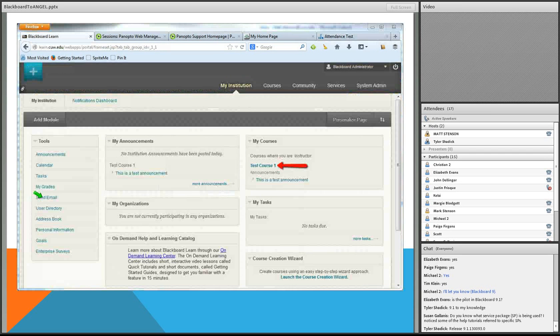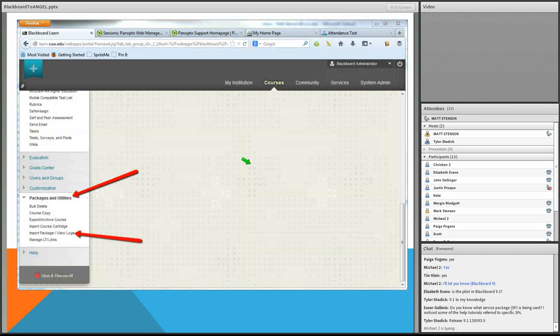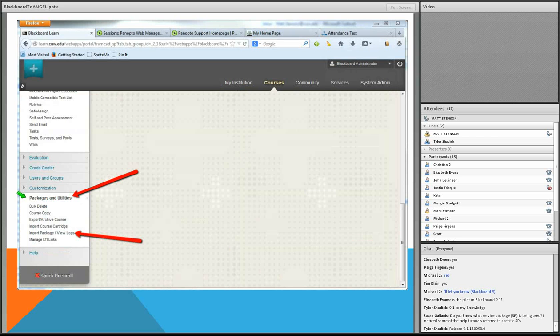From there, you'll head over to Blackboard, get logged in, and then head over to your course. So you'll click on your course, and then you'll scroll down and click on Packages and Utilities, and then Import Package. Now it's important to go to the Import Package area, not the Import Course Cartridge area. The package is what you want to use. Course cartridge is for example, if you have a cartridge from a textbook manufacturer, you would use this option. But since we're pulling this from Angel, we want to import a package.